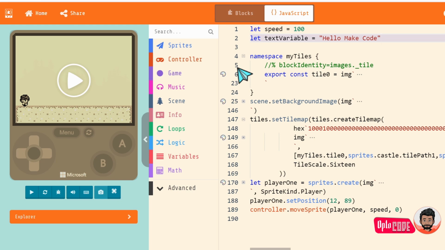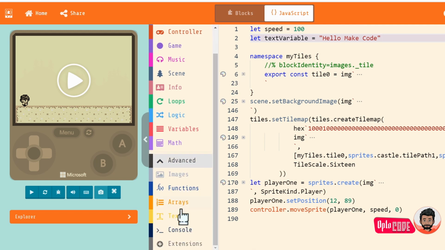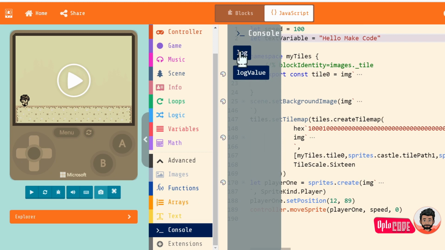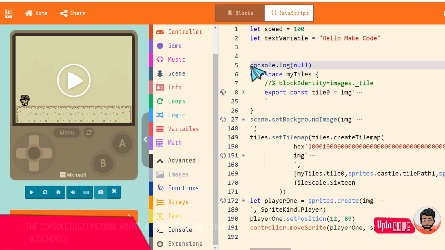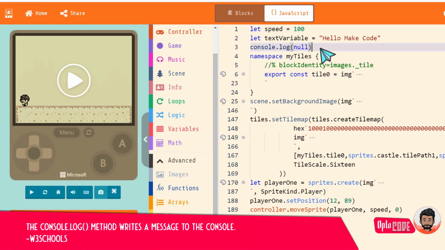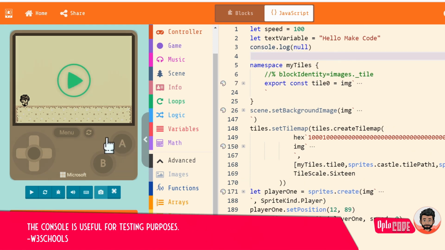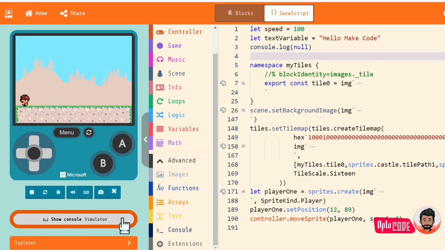But if we want to see what's inside our variable, then we have to go to advanced, console, and log. You want to put it right there, and so now it gives me this console log right here, right? Right now it says no. When I hit the refresh button, I get this button right here. It's a new option called Show Console Simulator.